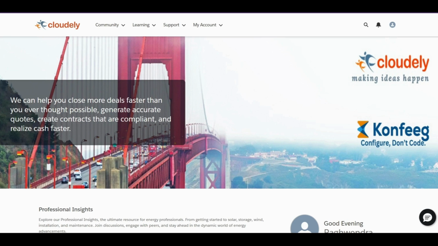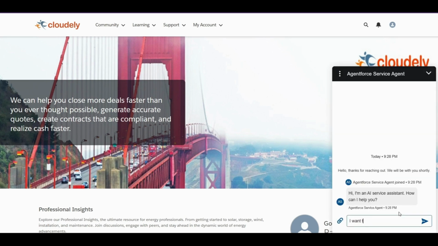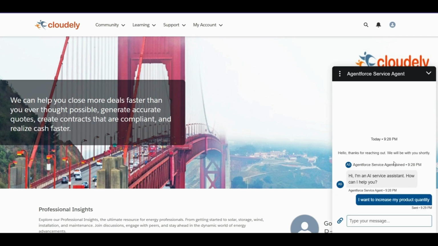We are starting on the experience side, where we have deployed our AI assistive agent, which can be outsourced to other external sites as well. Now we'll launch the agent chat window. The customer begins by typing a message like, "I want to increase my product quantity."